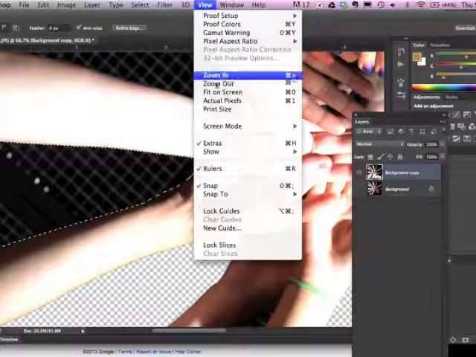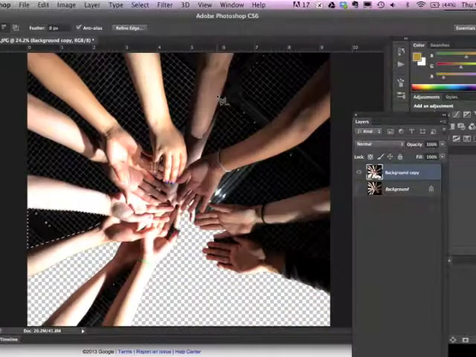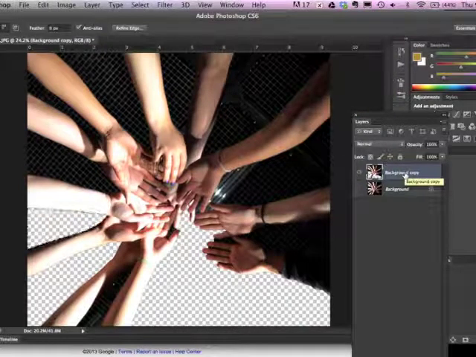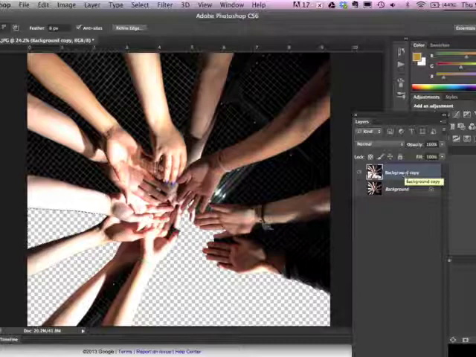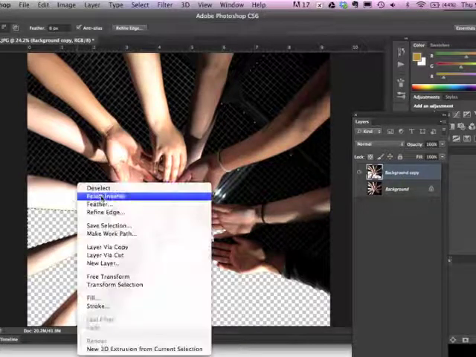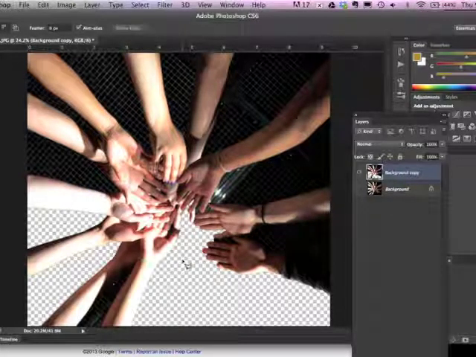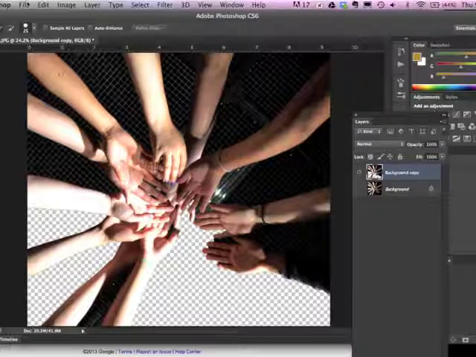I'm going to go back to fit on screen so I can see the big picture. Make sure I'm on the right layer. Delete and right click, deselect, and I'm ready to go on to the next one. I'll probably go back to the Quick Select tool. So right now is a good time to save.